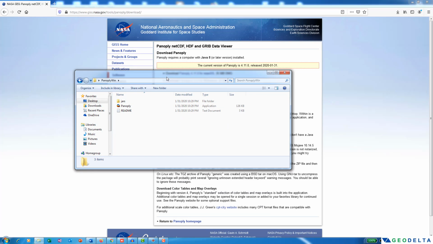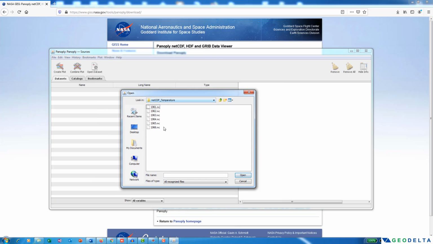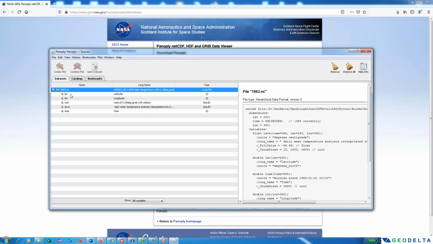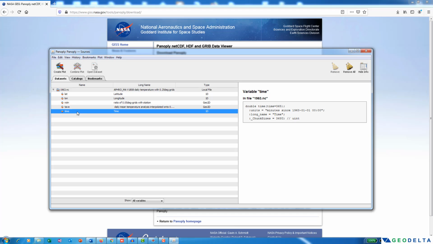Once you have downloaded it, you will be able to directly open the file. Use this Panoply. It's an executable file, and you can open the datasets that you downloaded. You can go to File, Open. Now you can see that we can navigate, and even the program recognizes that all of these are netCDF files. So for example, if I want to open this 1963 file, you can just click Open. And these are the different variables that have been stored inside the netCDF file.